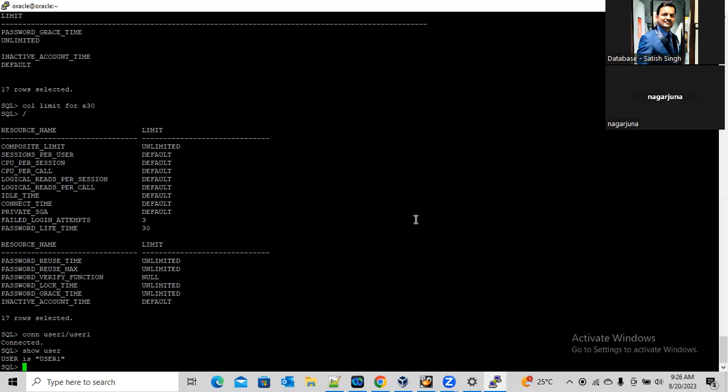So if you want to search, then you just need to open db_profiles view. From db_profiles, you will get the profile names and their resources and the resource limit, everything you will get by that command. And by using alter, you can change the resource limit as per the requirement. So this is the user and profiles management.